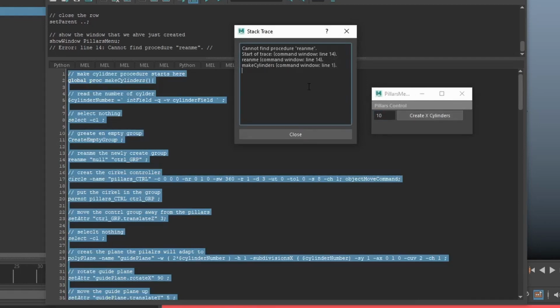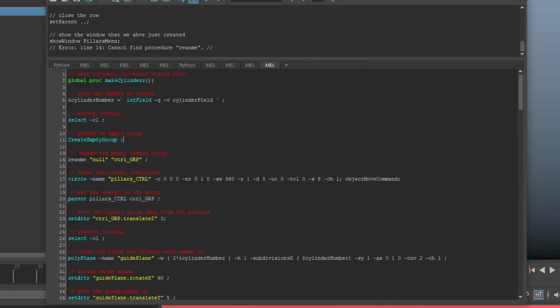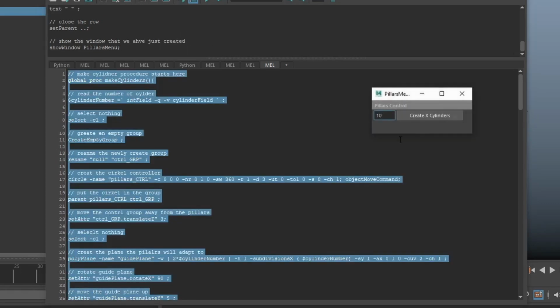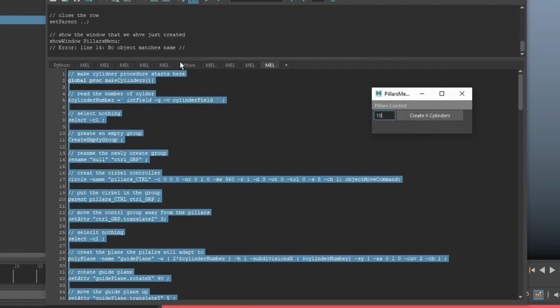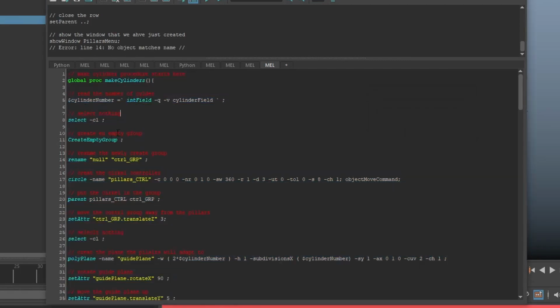That is okay. Cannot find procedure rearm? Error line 14. That was what I was trying to say. We can almost see that it's just spelled wrong. There we go. V name. Oh, it was correct. Yeah, because it turned blue. What else we got? Line 14. Okay, still. So no group. Interesting.